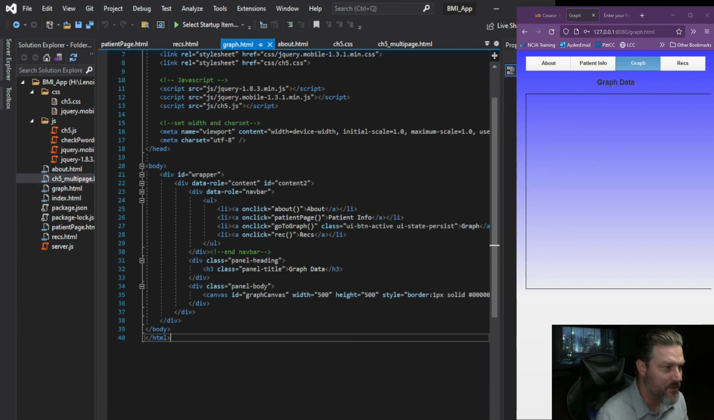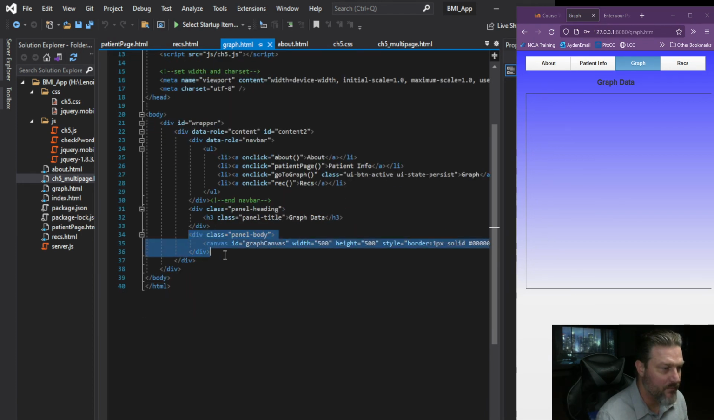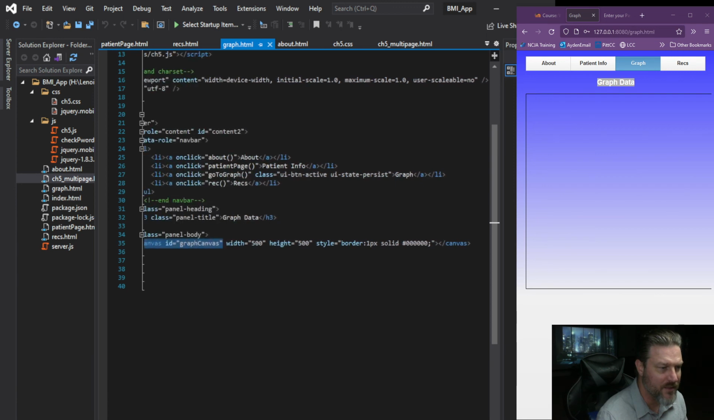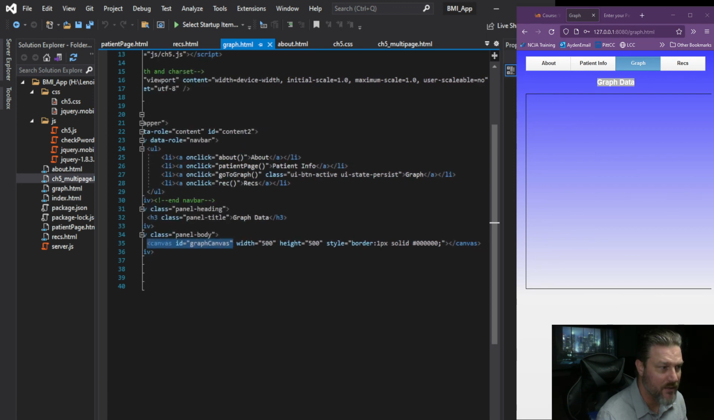Graph, we haven't talked about canvases yet, and we will, but this is the whole code so far. Here's your H3. It says graph data at the top, and here's your canvas. The class is a panel body, canvas ID, graph canvas. We haven't talked about that yet. So if you don't get a canvas in there, you don't understand how to do it, I'll understand. We will do that in chapter 7 or 8. Either way, 7, I think. We'll learn about canvases and how to draw on those.